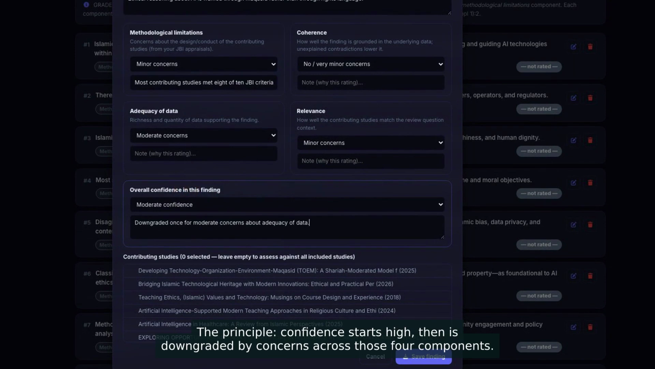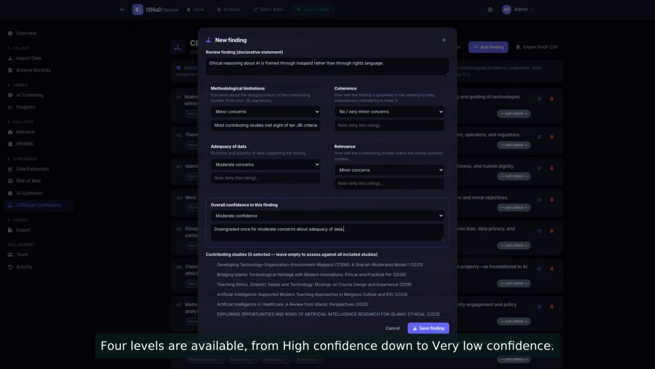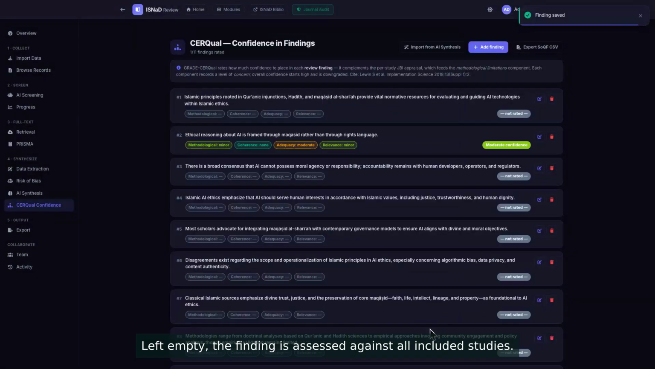The principle: confidence starts high, then is downgraded by concerns across those 4 components. 4 levels are available, from high confidence down to very low confidence. The explanation box below is where you justify each step of that downgrade. At the bottom, tick exactly which studies actually contribute to this finding. Left empty, the finding is assessed against all included studies.